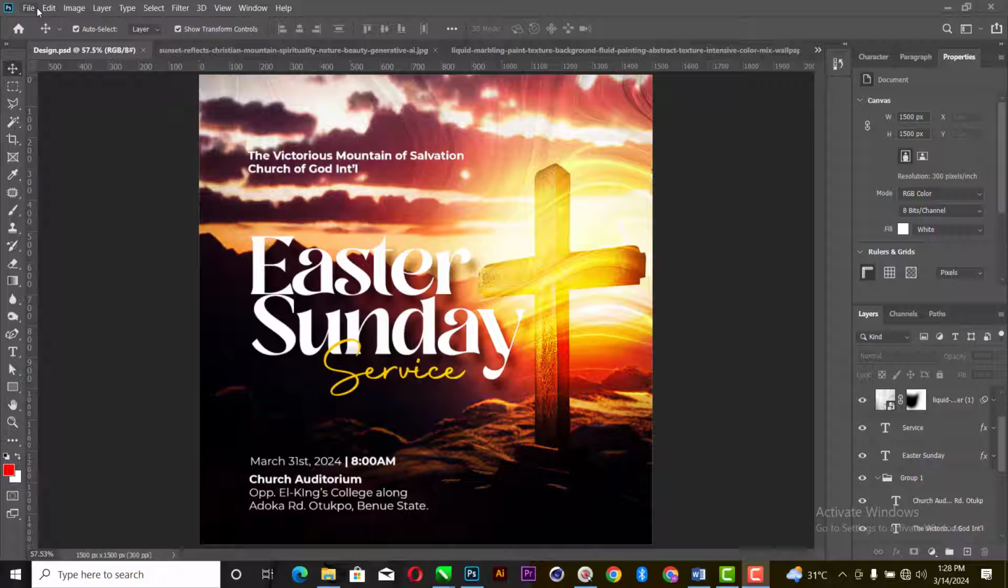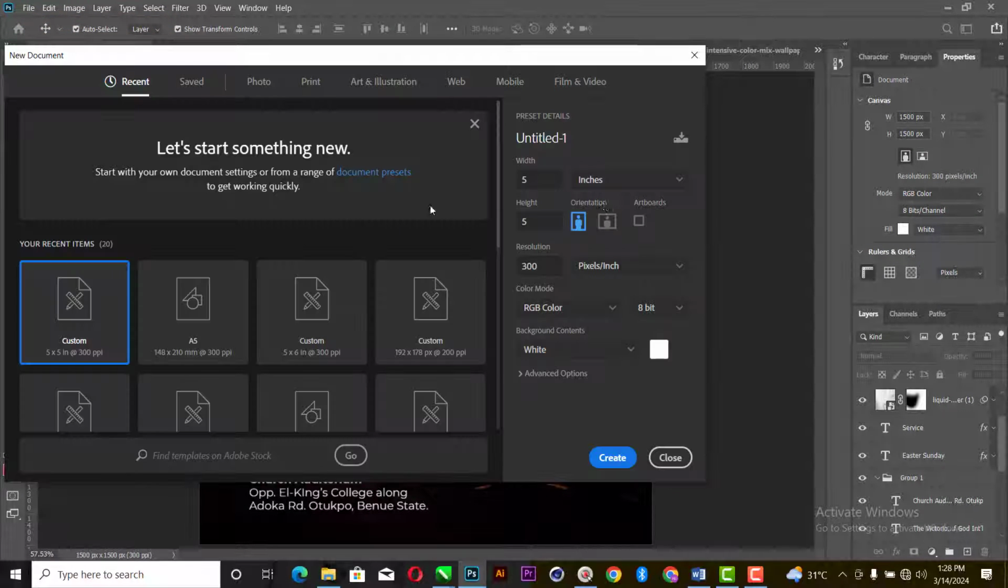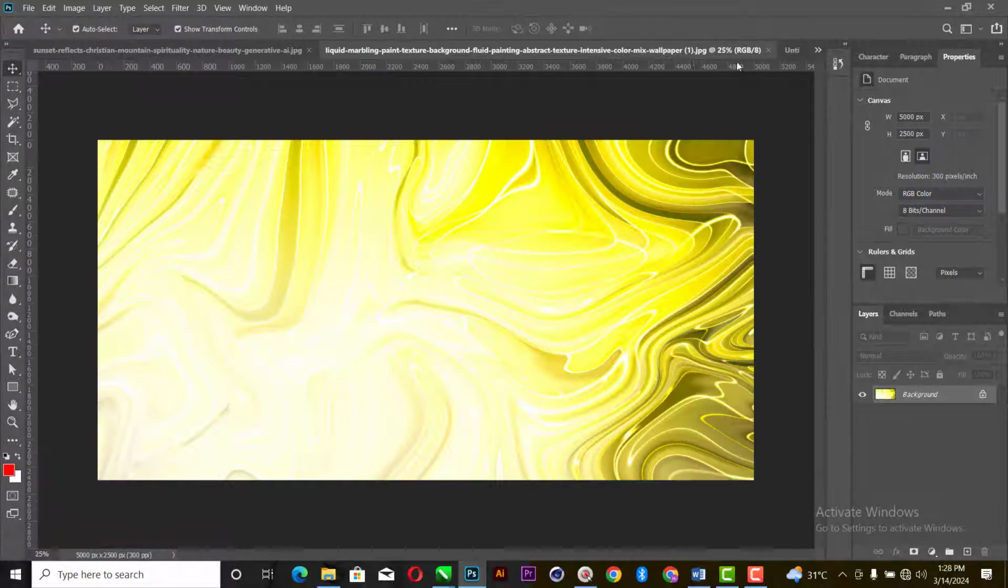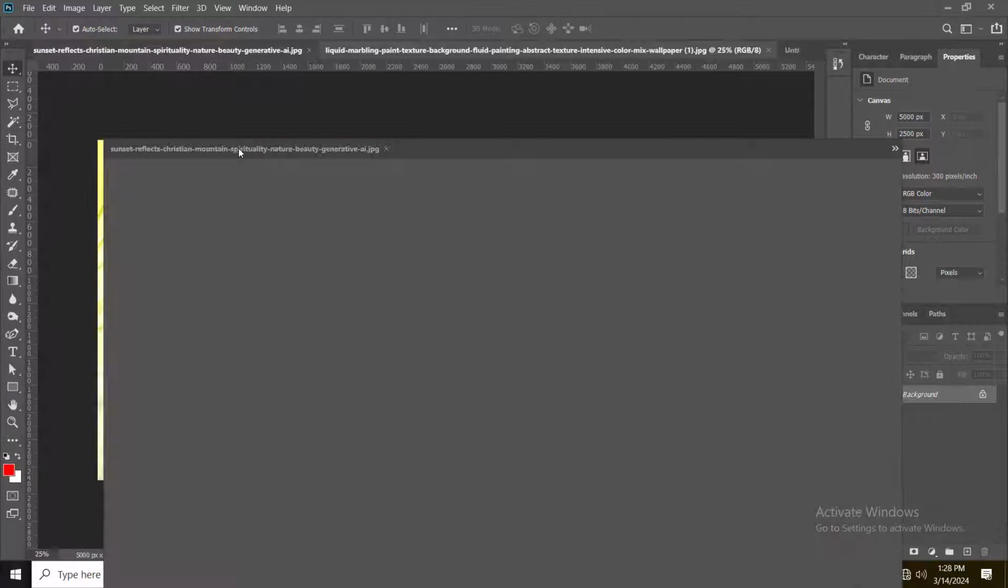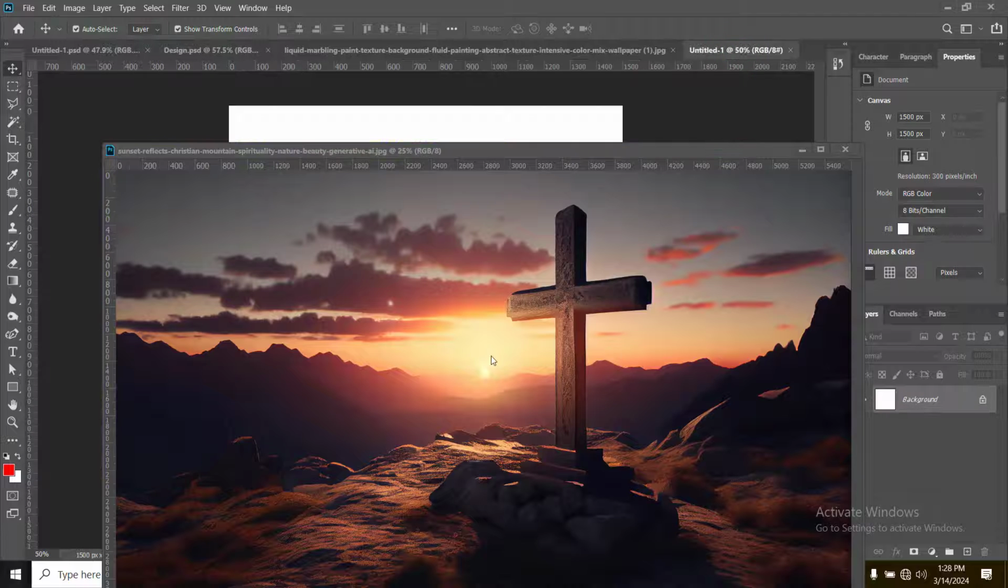First and foremost, we'll go to our file, go to new, then we change the size to 5 inches by 5 inches, then press create. So we'll have something like this. The next thing we are going to do, these are the pictures we are going to be using, the resources. I'll be dropping the link to these resources for us.